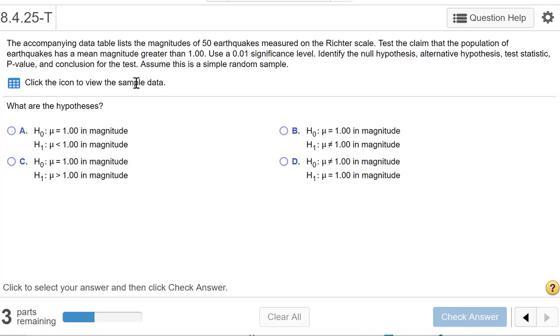Okay, for this one, it reads, the accompanying data table lists the magnitudes of 50 earthquakes measured on the Richter scale. Test the claim that the population of earthquakes has a mean magnitude greater than 1.00. Use a 0.01 level of significance. Identify the null, alternative hypothesis, test statistic, p-value, and conclusion. And assume a simple random sample.